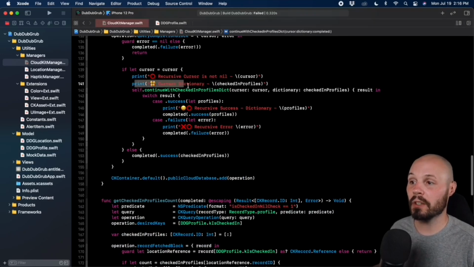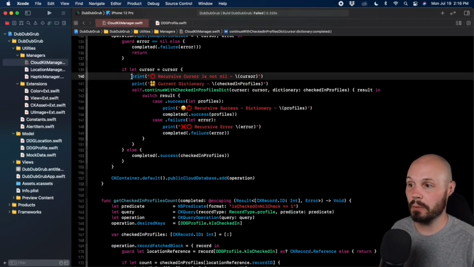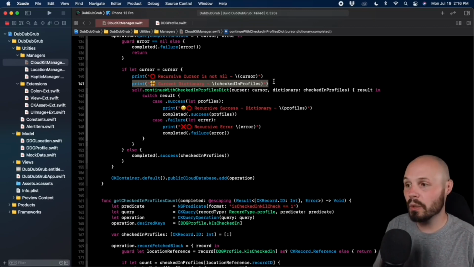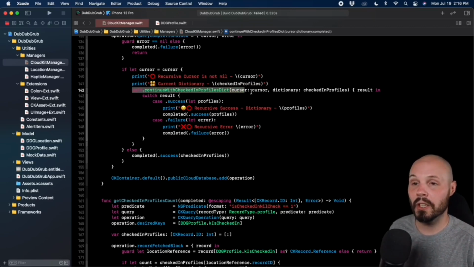That's why I keep printing off the current dictionary. So in the next print statement, we should see recursive cursor is not nil with our current dictionary that only has 2 people in it. And then that cycle is going to continue because we're going to keep having a cursor until we get to like our 5th or 6th profile, because that's how many we have.